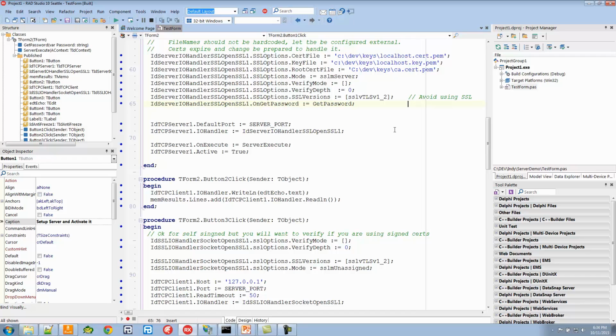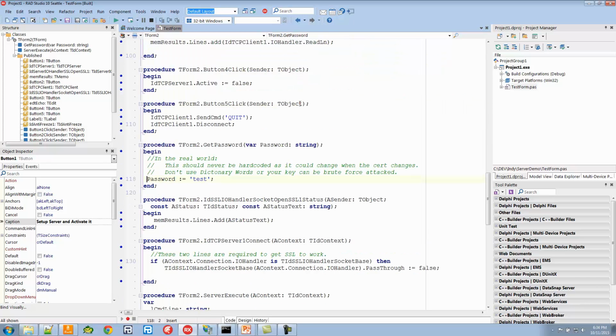And then you can see the OnGetPassword. If I look at that, it's just a method that returns the password. And note, I've put it in here, but in the real world, you should never use a hard-coded password because you'd have to deal with it every time the cert changes. And like the cert that we're using now expires in a year. That would be a pain to deal with every time. So this needs to be separate as well.